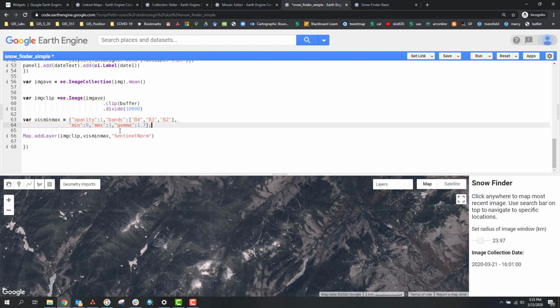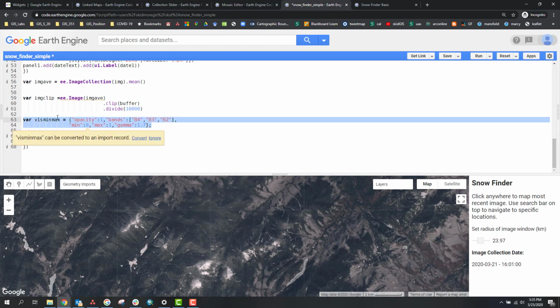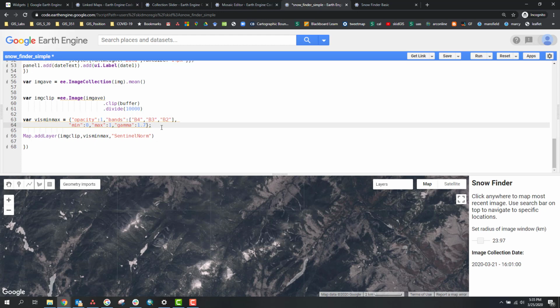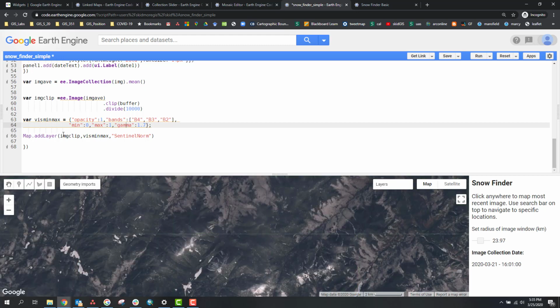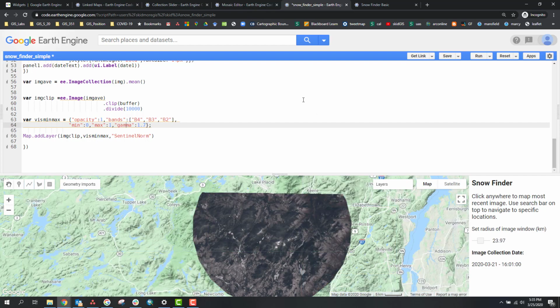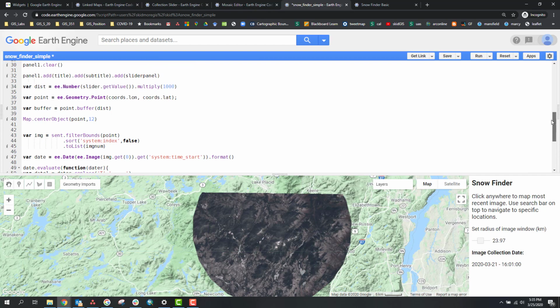I then create a visualization saying set opacity to 1, make everything opaque. Use these bands with a min and a max of 1. And a gamma value, a brightening factor, of 1.7. Finally, within my function, I say the last thing you do after I click here, and you run all this other stuff, is add this layer, image clip, with this visualization and this title onto the map, which is what we see here. So that's the walkthrough of everything that I did to build this quite simple app.